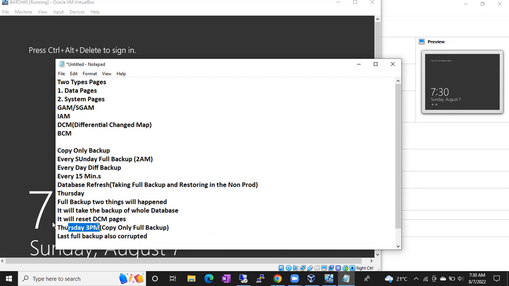So Thursday's differential backup will again calculate since the last full backup, which is on Sunday. Friday's differential backup will calculate from last Sunday. Saturday's differential backup will calculate from last Sunday. So nothing will happen even though you took the copy only full backup, as it doesn't touch the DCM pages. Your differential backup chain won't change, and your log backup chain won't change.